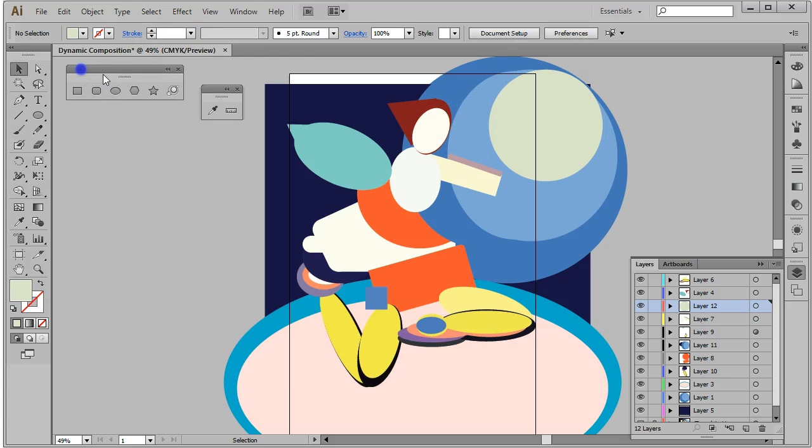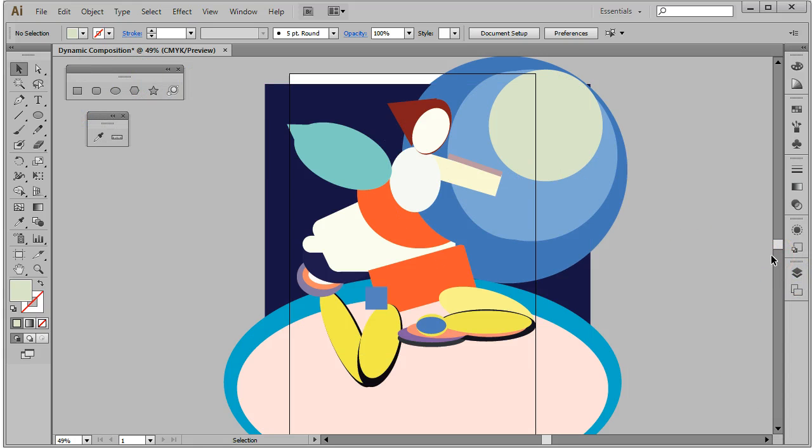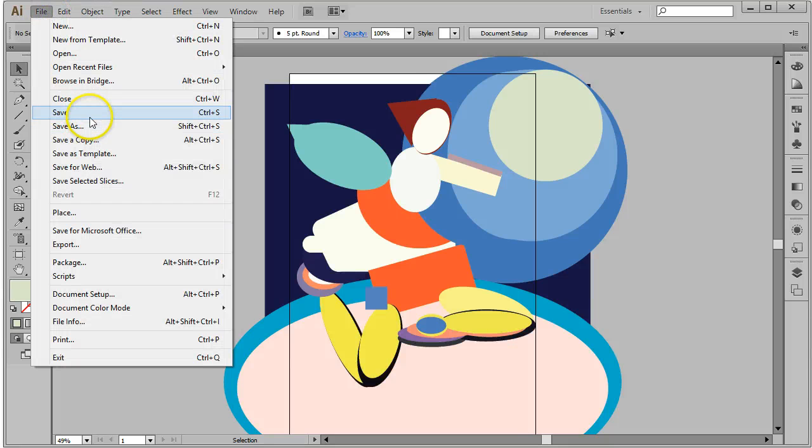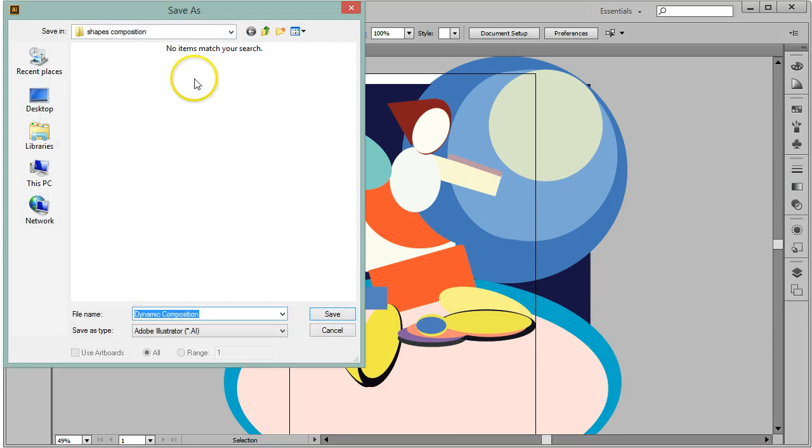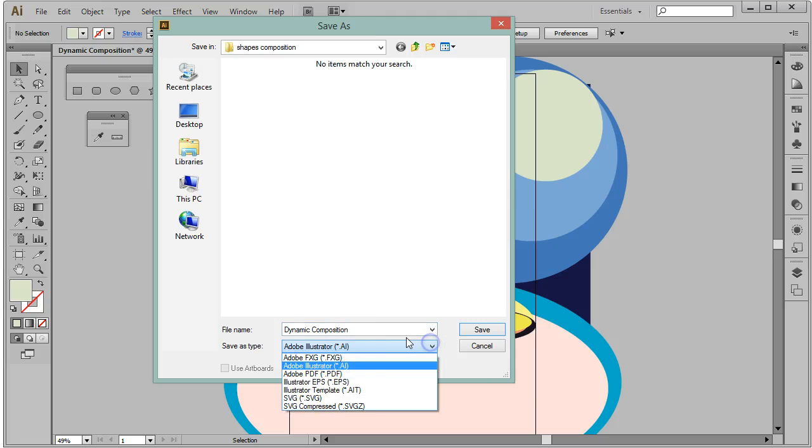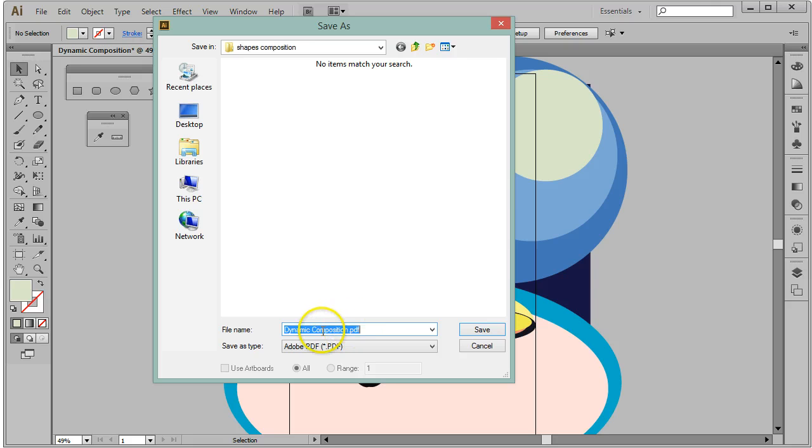So when I'm finished with my composition, again, this assignment is not intended to have you make a complete exact duplicate. It's to help you understand the ideas of shapes and color. I'm going to go ahead and save this. I'm going to go File, Save, and as with everything for our class, go ahead and save it as a PDF. And you can call it Dynamic Composition. I'm going to call mine Dynamic Composition, and I'm going to give it an underscore and call it From Video.